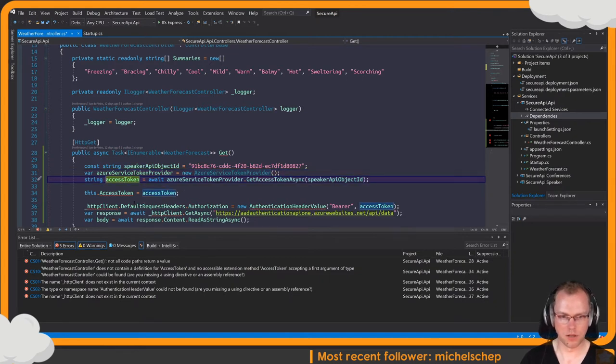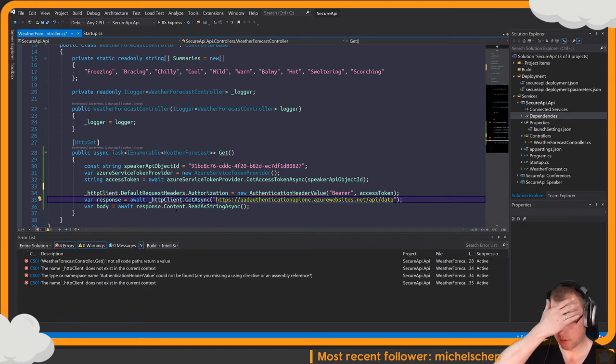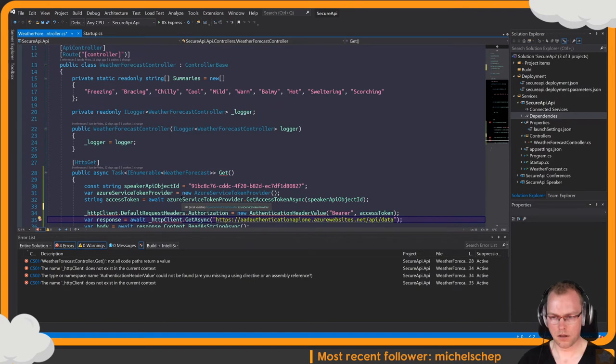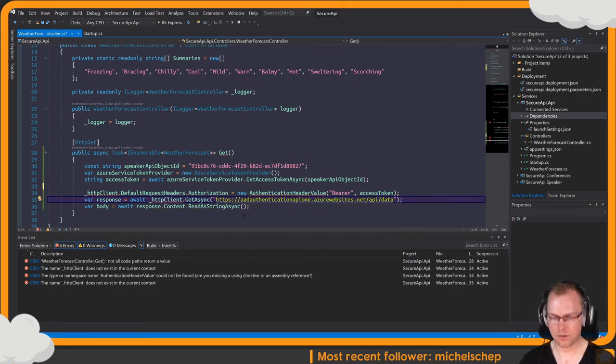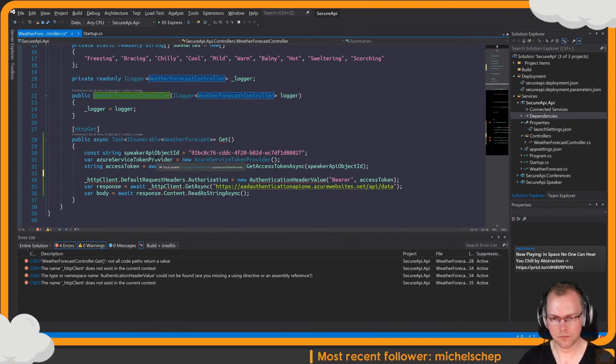So this will get me the access token. Not something I'm using. I need the HTTP client. And of course an endpoint. So that will be the weather forecast endpoint. For now.